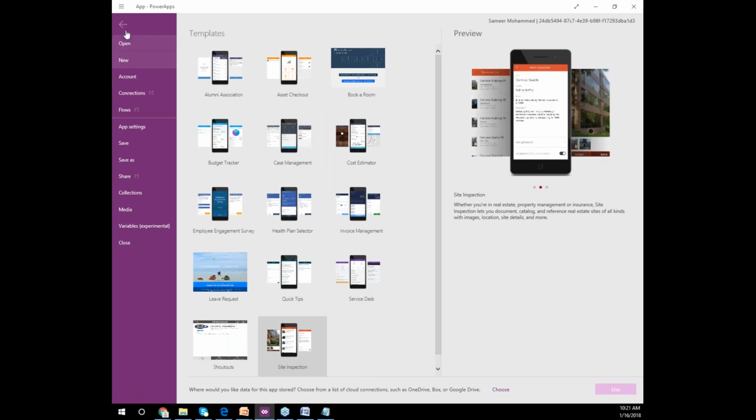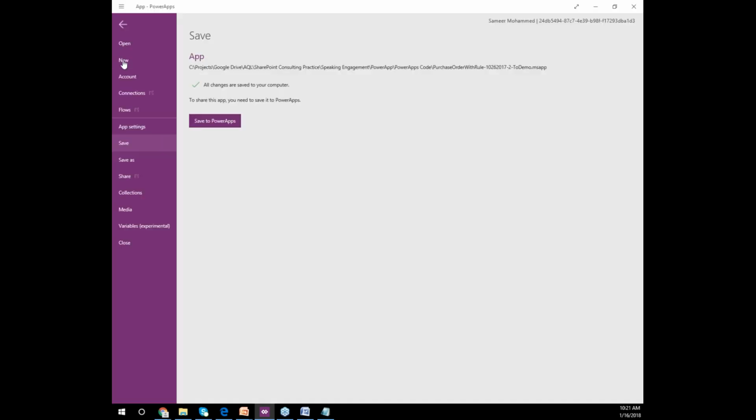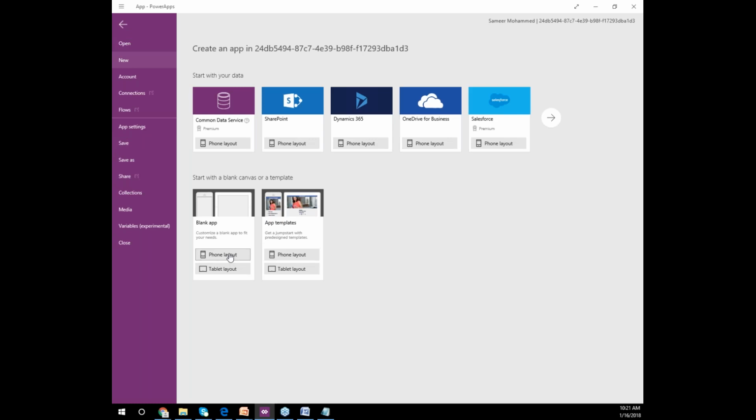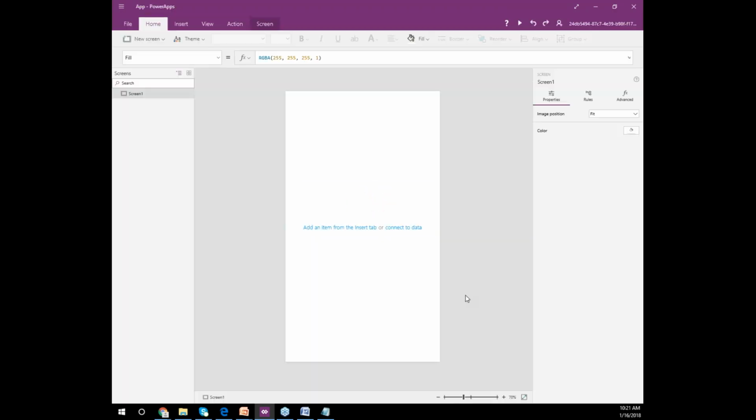So in brief, I'm going to go back actually, click on new, and click on the phone layout, and let's take a look at how a blank app from phone layout looks. So this is what I get, and on the left-hand side, I basically get a list of all the screens. There could be multiple screens. For any of you who are coming from the InfoPath background, just like how we used to have views before, now there are screens over here.